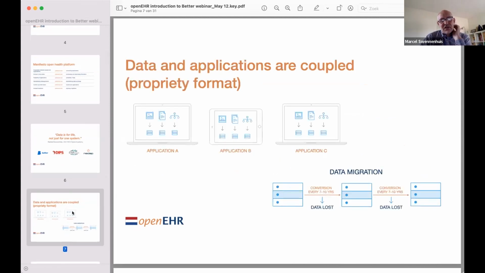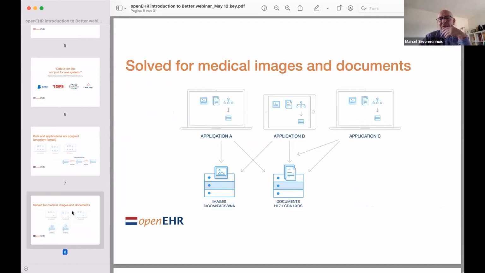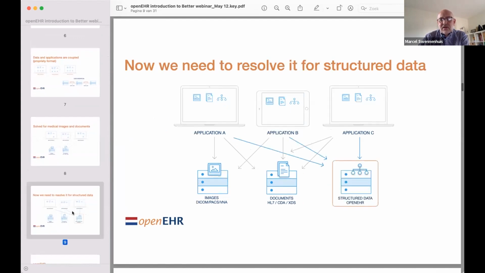Again, coming back to my history, open data, if you don't do it, you lose data, you have to migrate data over time when you go to a new system. And for medical images and documents, that has been resolved. I just happen to be pretty active in the vendor-neutral archiving market, and that's an open standard, and people can connect any application to it if they want. And XDS, etc., has the same. However, at least in Holland, for the EMR market, that has not happened. And we think we should resolve that too. And we believe that having a structured open data approach with things like openEHR could resolve that.